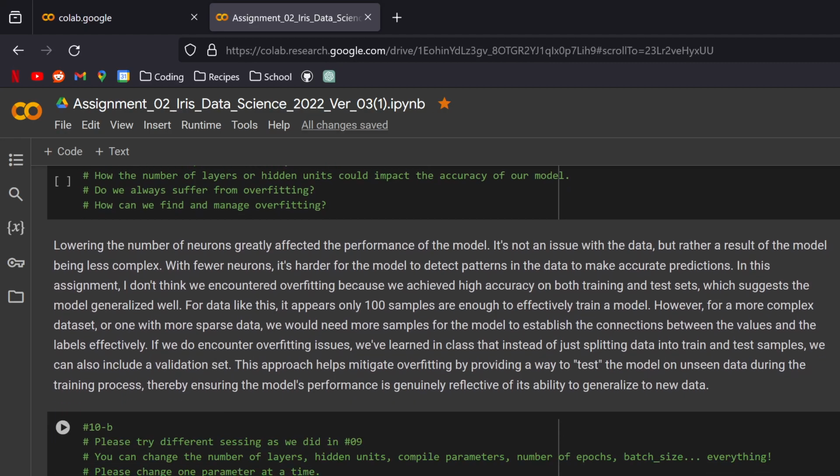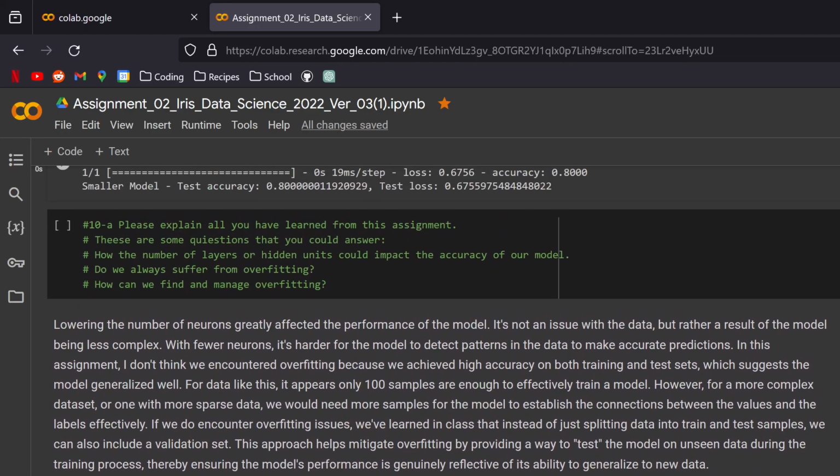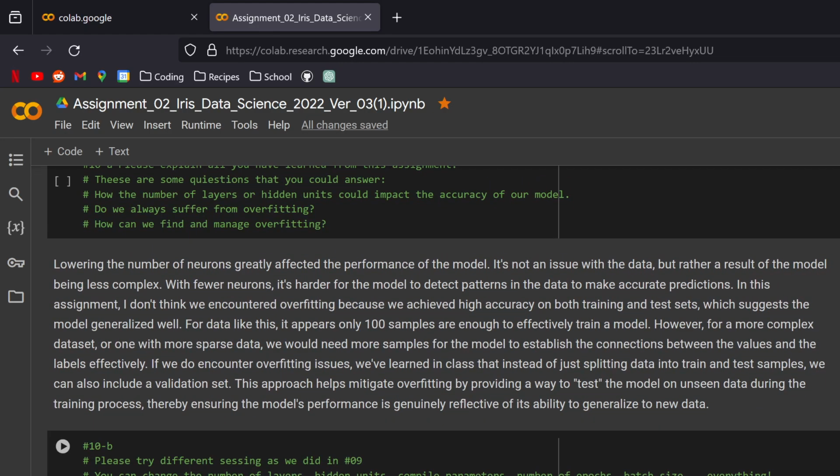So then my answer to question 10a, I have: lowering the number of neurons greatly affected the performance of the model. So it did greatly affect it when I first wrote the assignment. I was getting 60%. Now we're getting 80. So maybe it just affected the performance. But I don't think that it's an issue with the data, but rather just the result of the model being less complex. With fewer neurons, it's harder for the model to detect patterns in the data to make accurate predictions.